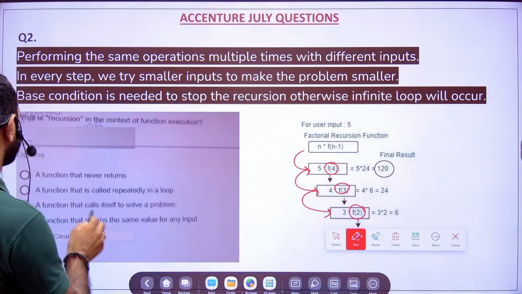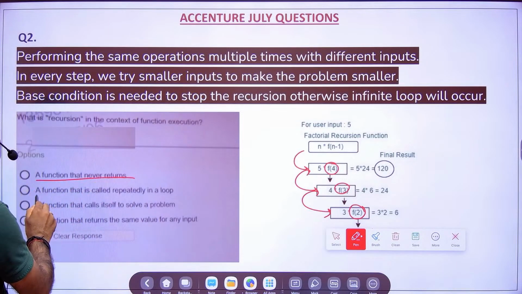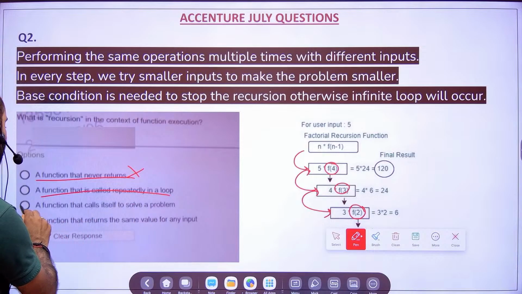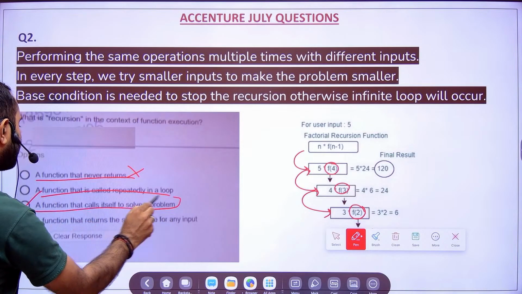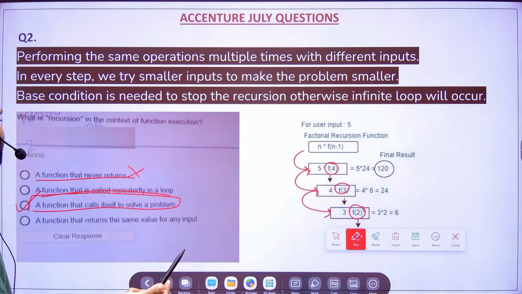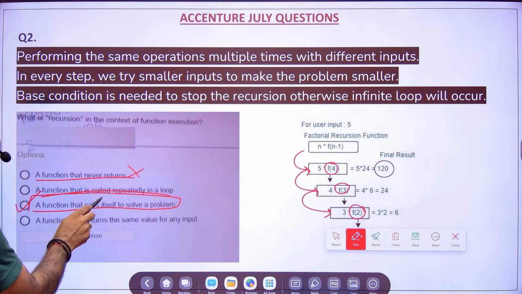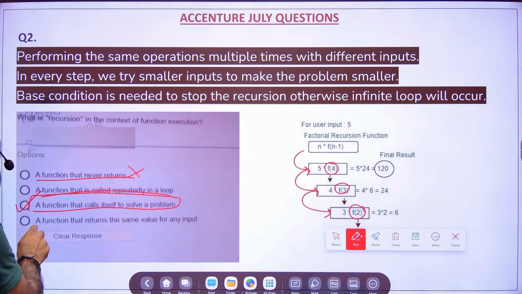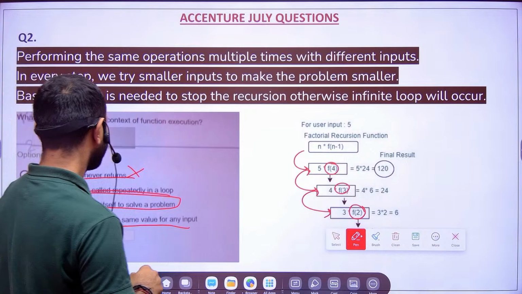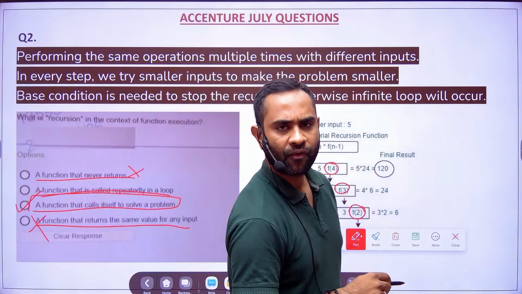Now, a function that never returns, no. A function that is called repeatedly in a loop, no. A function that calls itself to solve a problem, yes, option C. And a function that returns the same value for any input, no. So option C will be the correct answer for this particular problem.